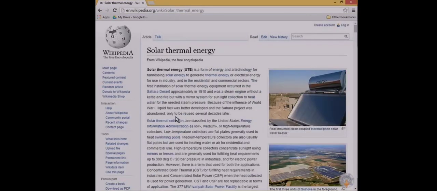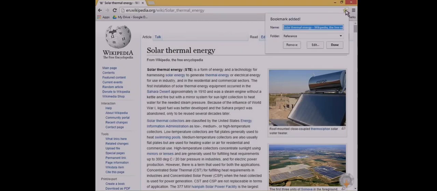To bookmark a web page, click the Bookmark this page star button. The bookmark dialog box is displayed. Enter an appropriate name and folder to store the bookmark. Here we will save it on the Bookmark Bar. You can choose to remove or edit the bookmark later.